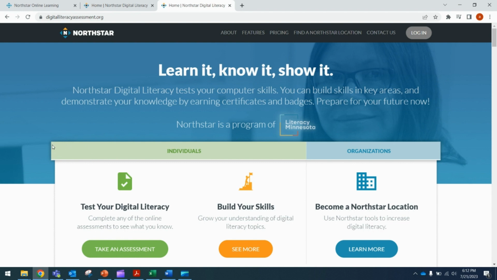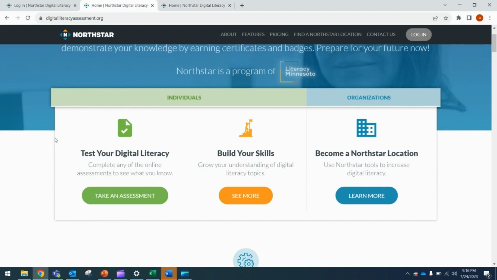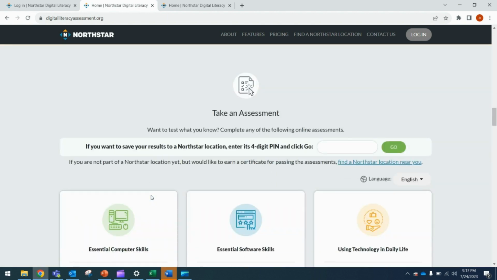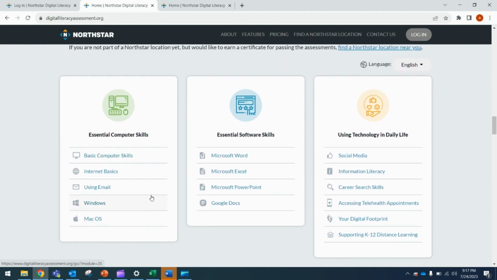Okay, so right here you can have access to the assessments and the skill building. So let's go ahead and take an assessment here. We're going to choose an assessment. I recommend taking an assessment before you start building your skills, just to see what you already know, and it gives you a good recommendation as to what you need to build upon. So let's go ahead and click on that, and it'll take you to the assessment sections, which divides it into three categories. We have essential computer skills, essential software skills, and using technology in daily life.